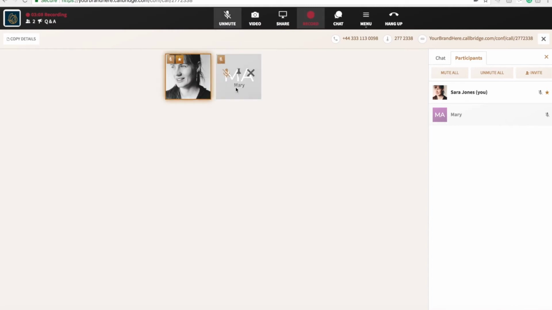Then you've got the option, either using these tiles or here via the participant list on the right, to make someone a moderator. You can mute or unmute their line.